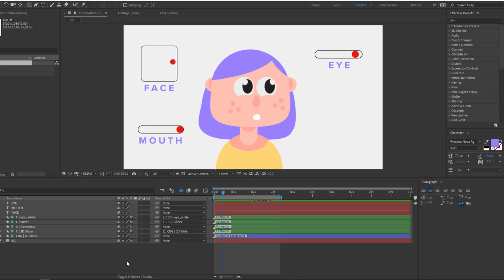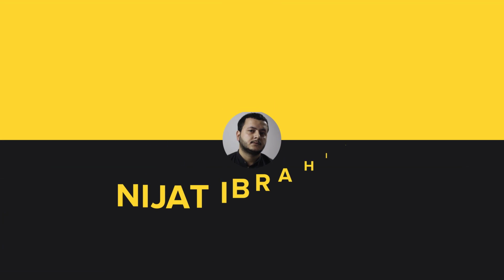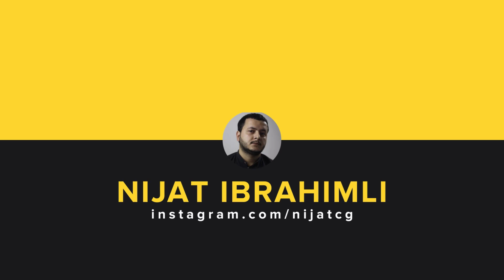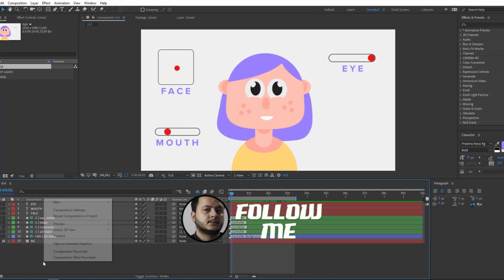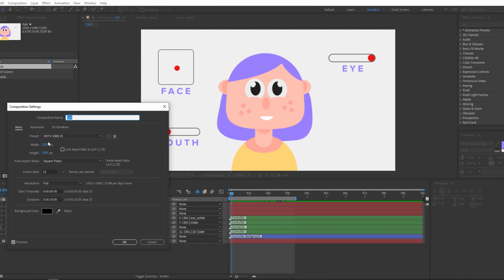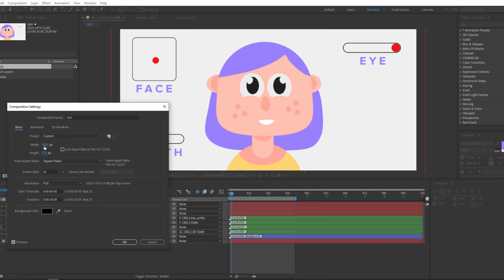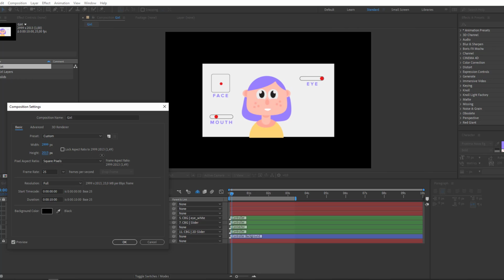In this tutorial, I am going to show how to crop a composition with two clicks. So I have this composition and I need to crop this face. Sometimes we can right-click the composition, open Composition Settings, and change the size here like this, but this is not a good way.